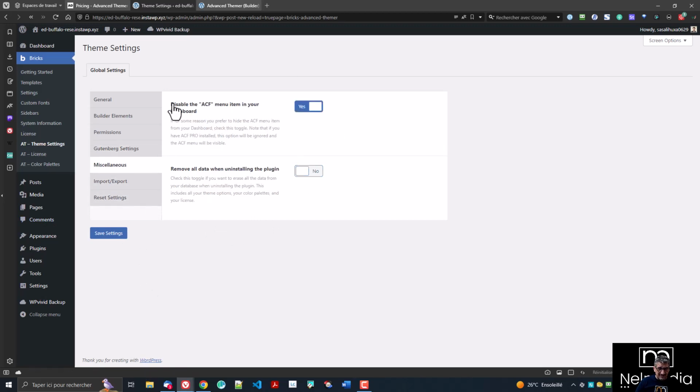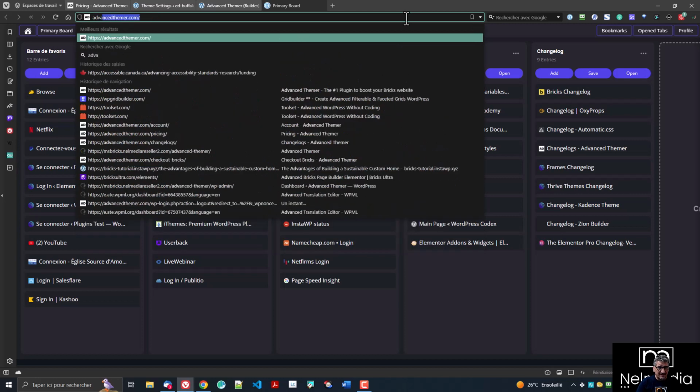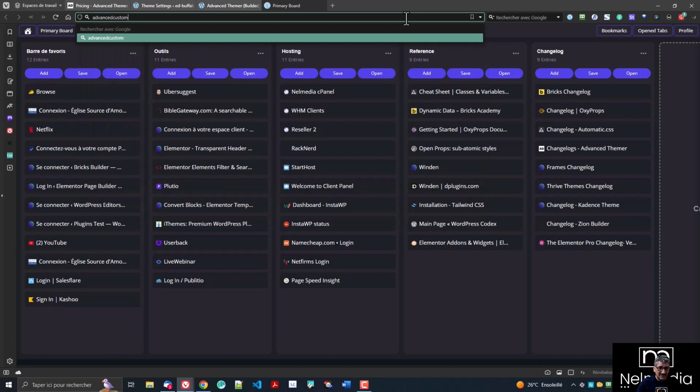Miscellaneous: disable the ACF menu item in your dashboard. As you can see, ACF is not showing here, but Advanced Themer is built on ACF, or Advanced Custom Fields Pro. Because of that, they do provide Advanced Custom Fields Pro with Advanced Themer. And this is really already an argument to have Advanced Themer, to be quite honest, because let's take a look just for fun. Advanced Custom Fields, if I can type, Custom Fields.